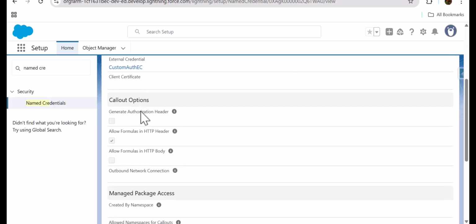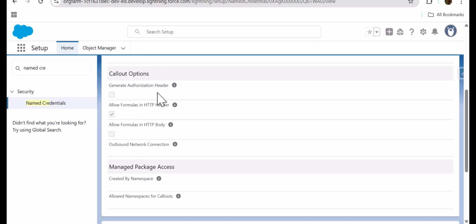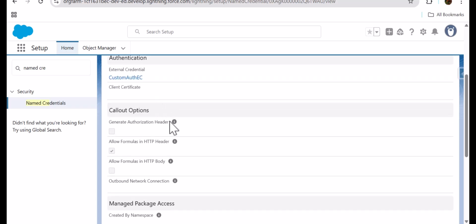And one more point, guys, I just now realized that this option, generate authorization header, got unchecked. I remember when I created this name credential, this was checked by default, but at some point in the video, it got unchecked. But don't worry about it. This won't make any difference in the custom authentication flow. So don't worry about this option getting checked or unchecked.